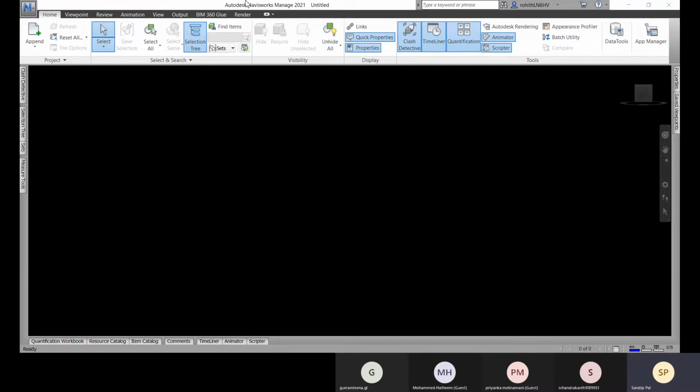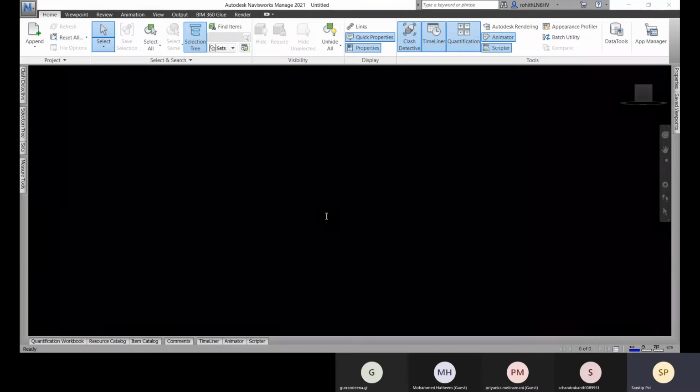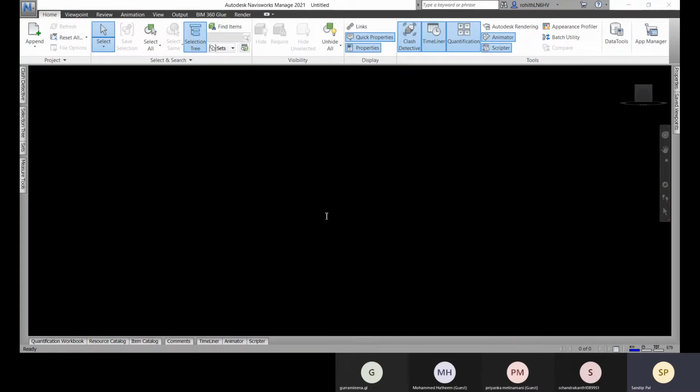So when you save it as a NWF file, that means you have all the links of the original files. You have inserted all the Revit files or any other software files in your Navisworks software, and you will have the links. It's like your CAD links or Revit links in your Revit software.